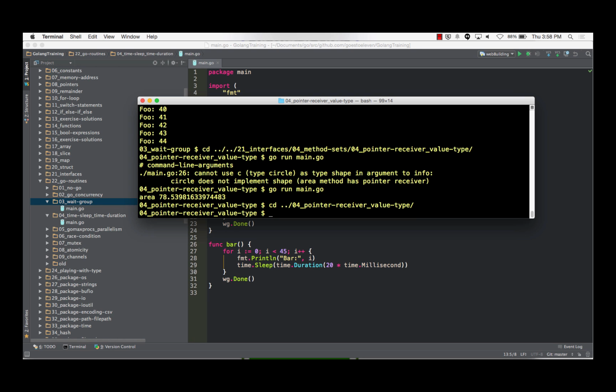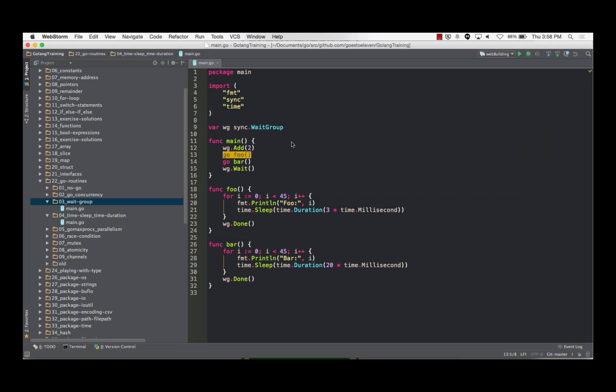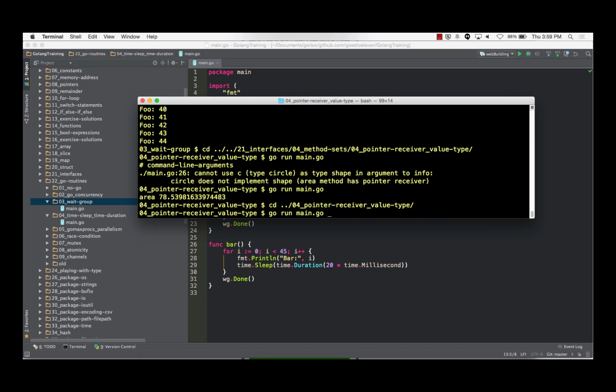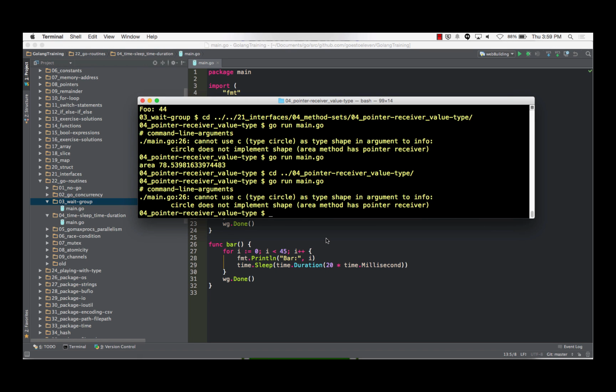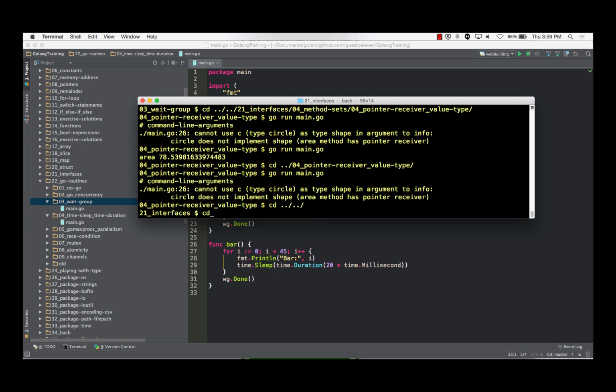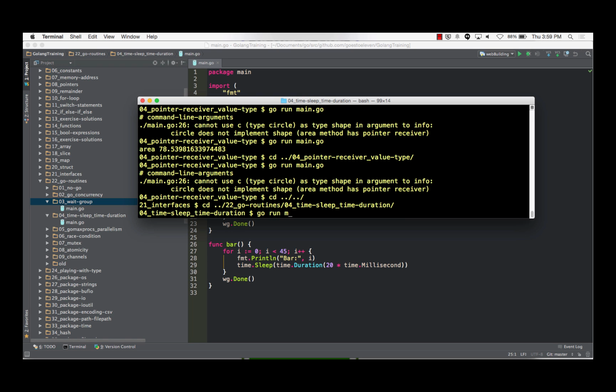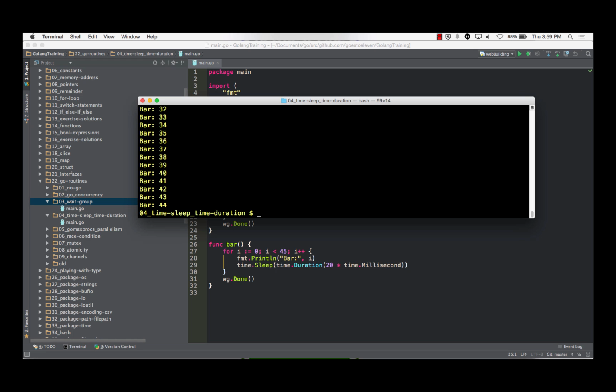This one is, which one am I in? 4? Yeah, there we go. Oh, I'm in the wrong one. So there you could see how it ran. Let me clear this out and run it again.